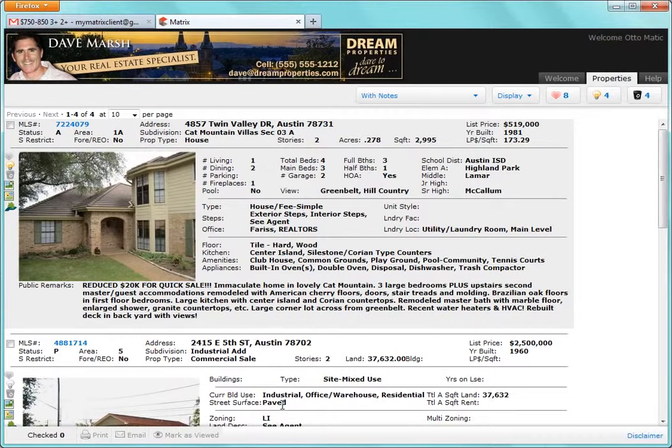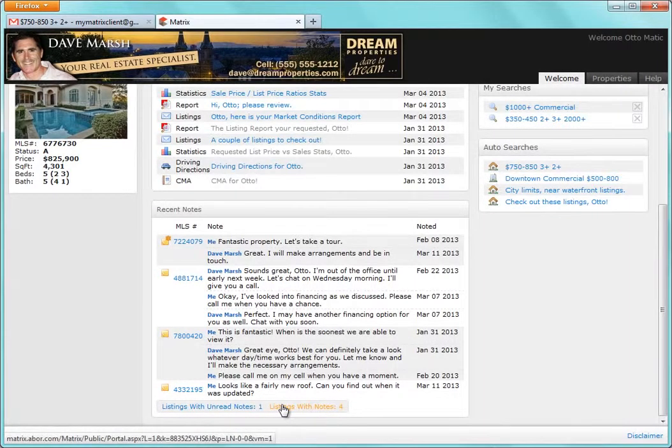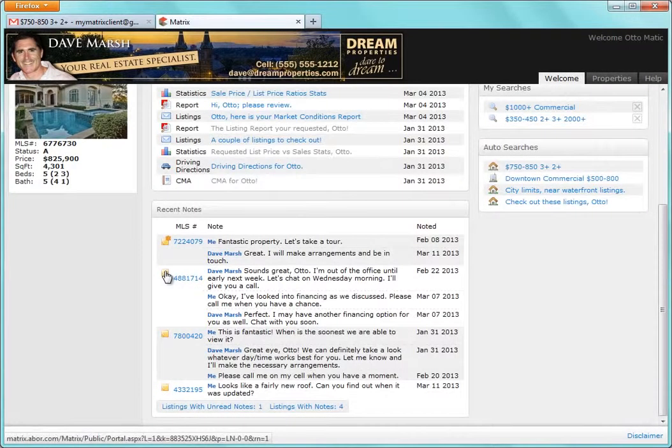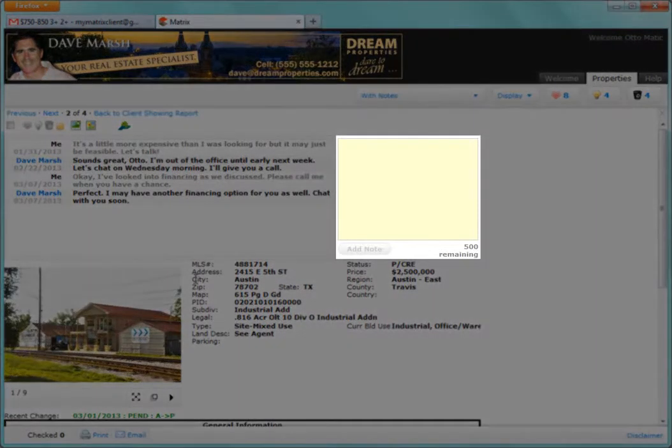To view a conversation in its entirety, or just to add an additional note to the conversation, simply click on any note icon or listing number, then enter your new message in the Notes panel.